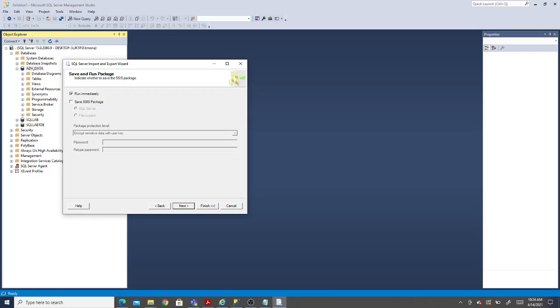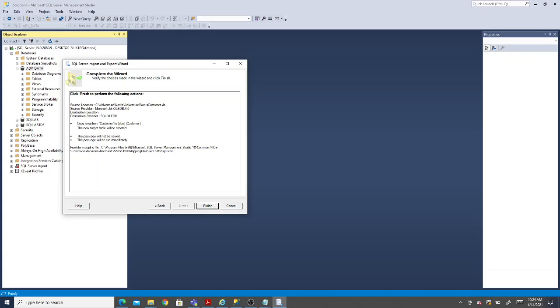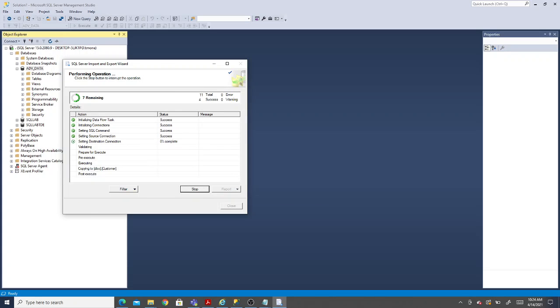If this is something you're going to be running on a daily basis or multiple times, then you can save your SSIS package, and that way you don't have to come in and do this again, especially if it has tons of columns or multiple tabs in the Excel spreadsheet that you need to import. Then you might want to do it that way and save the package. But I'm going to run immediately. I'm going to click Next, and I'm going to click Finish.